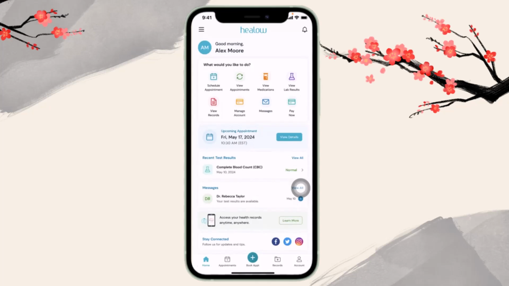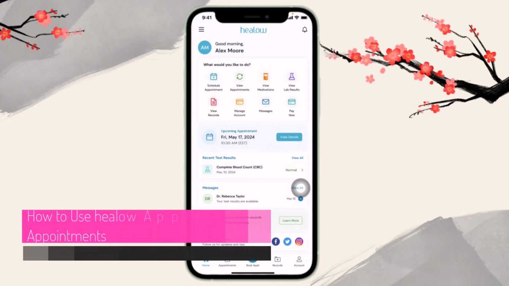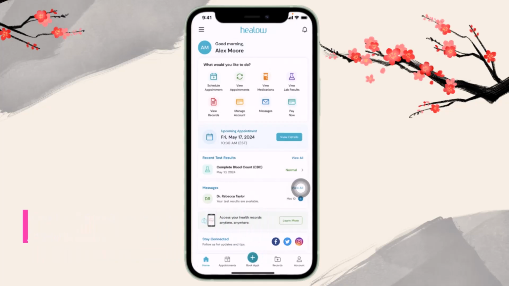So in today's video I'll show you how to use the healow app to manage your healthcare appointments. So first open healow and sign into your account. Then make sure your healthcare provider is connected to your account. Now from the home screen, look for the appointments option.